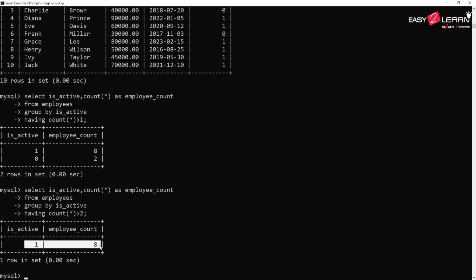Like this we can apply the HAVING condition on whatever we are applying the GROUP BY clause, right?